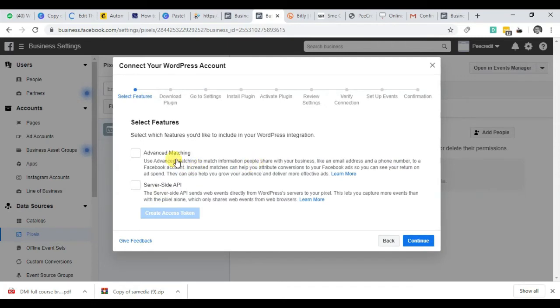Okay, good. So how does it work here? You select which feature you'd like to include in your WordPress integration. You want to do advanced matching? Yes. Let's have that API send web events directly from the WordPress server to your pixel. This lets you capture more events. You can pick these two and create your access token.